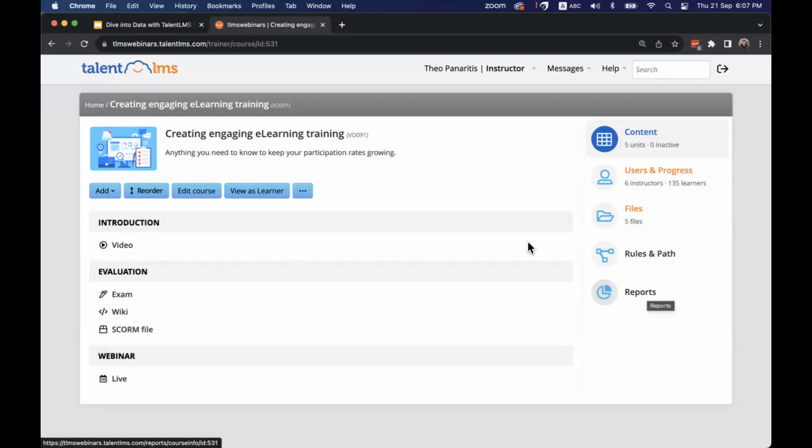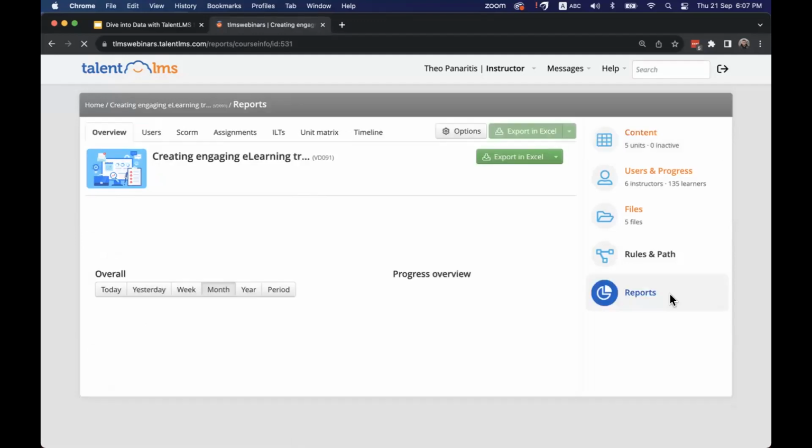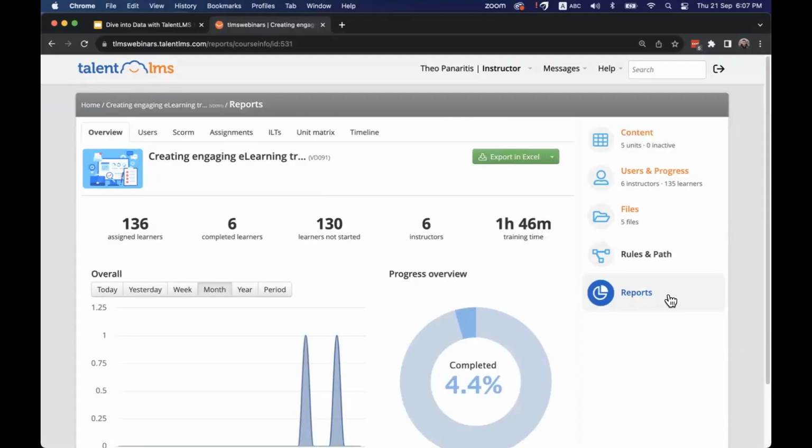And in the course, you can see lots of different units. And in the report, you will see data related to those units as they have been handled by the users. So clicking on reports, first of all, we have an overview. The overview has, of course, the course information and a quick overview of how many learners you have assigned to this course, how many completed learners you have, how many learners have not started. And you see here that I need to nudge some people, how many instructors are collaborating with you, and of course, the overall training time that has taken place in here.